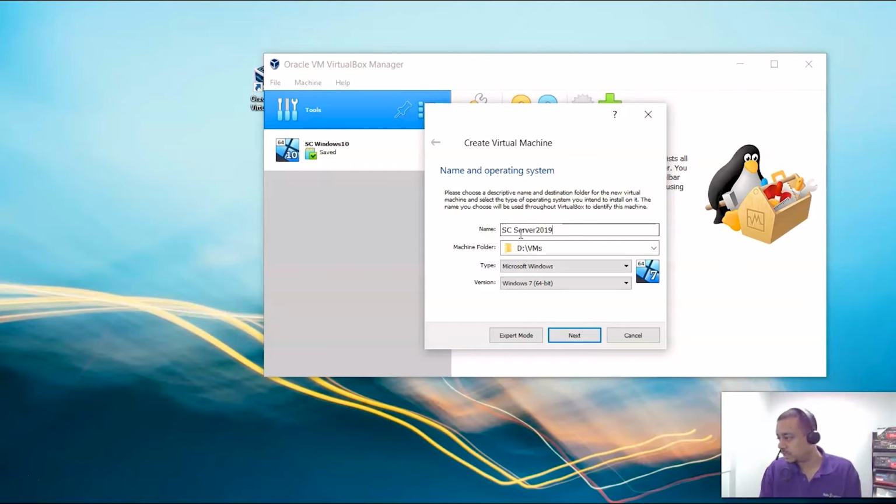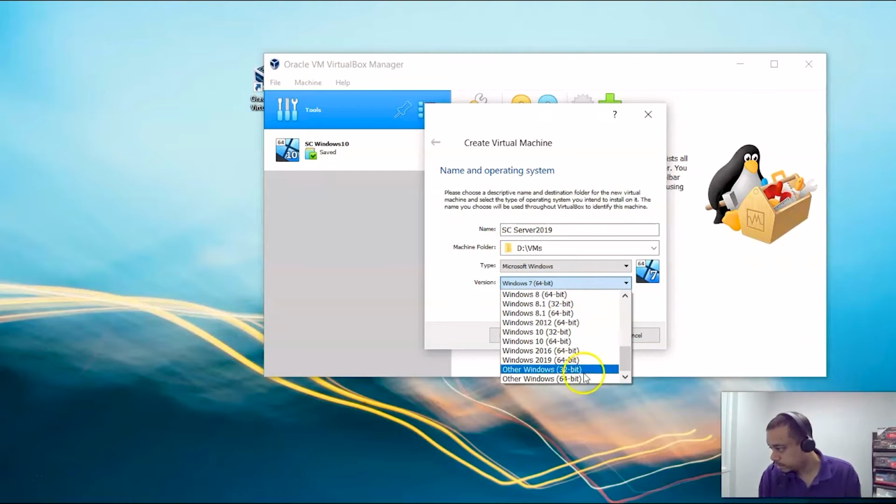Server 2019. Now, don't forget, make sure you check your version. Pick the correct version. So Windows 2019. Fortunately, it's not labeled as Server 2019, but this is the correct one.